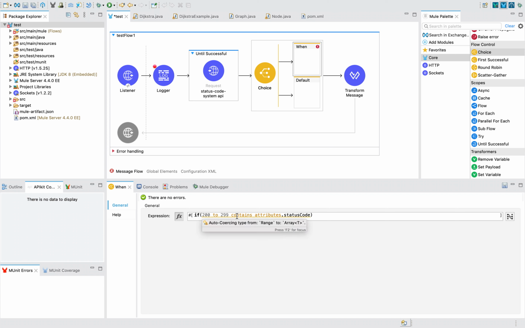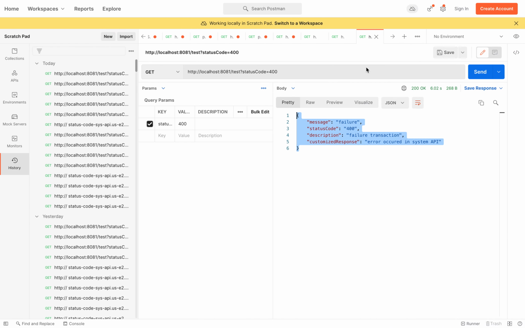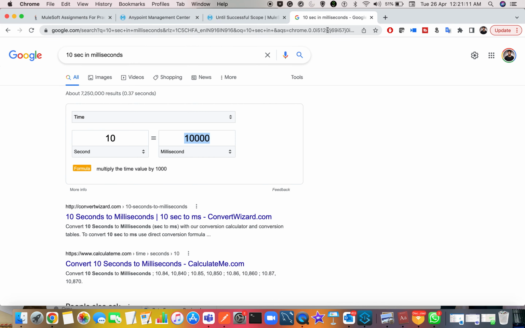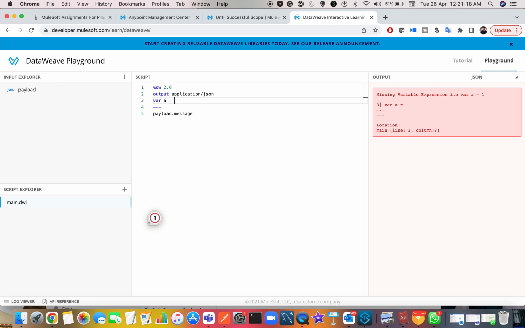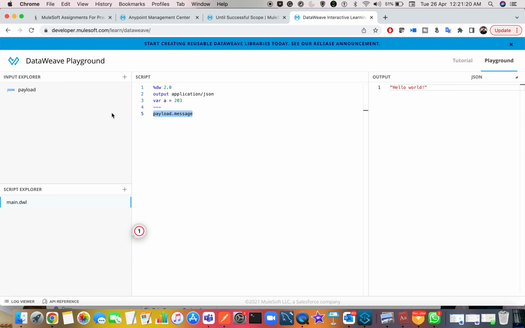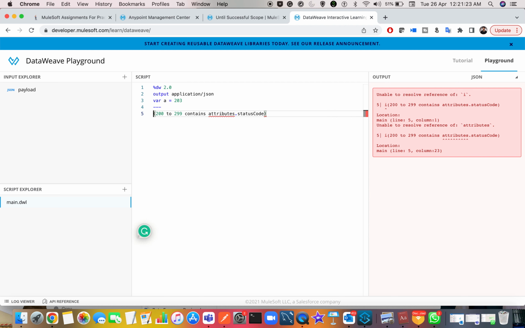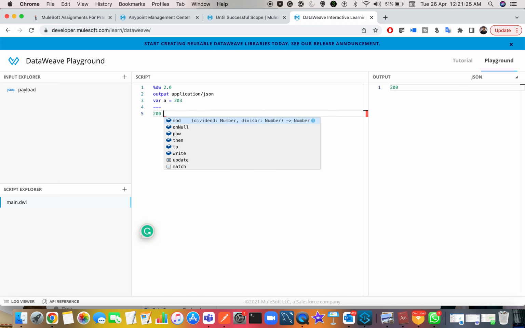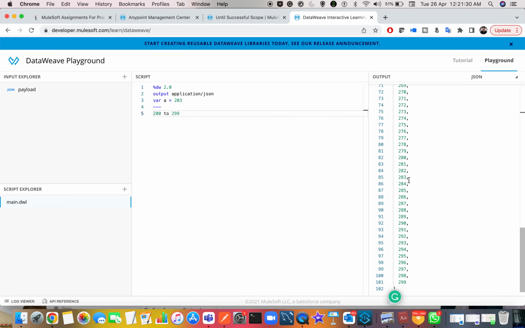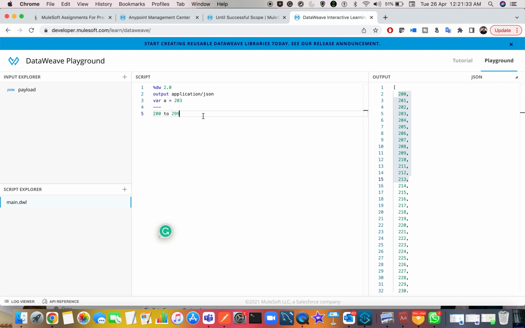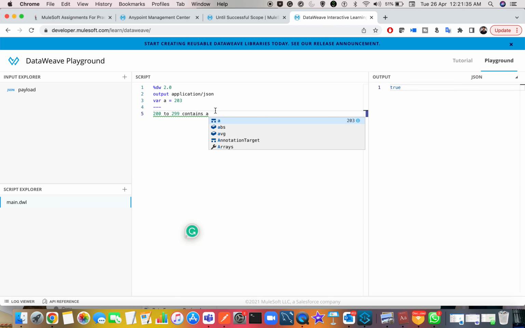Okay, what does this mean? For example, if you don't know this logic, go to dwlang fun and just try it out. For example, where a is equal to 203, some status code. First of all, what is this 200 to 299? This is like an array of 200 scenarios, right? And contains a is true, because it is contained within this status code range. If it is like 404, it is false.